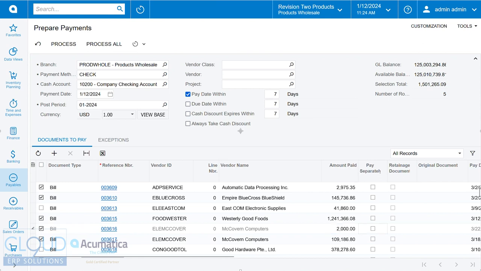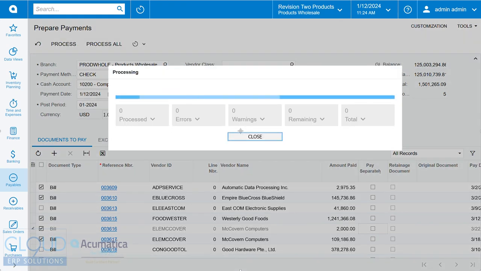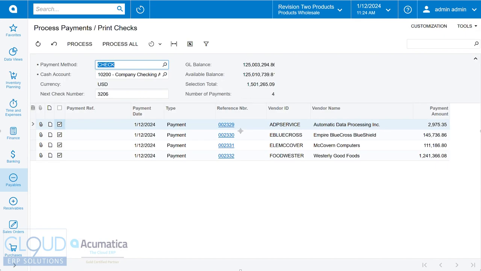Once we're done, we can click Process. Notice the Pay Separately option. If you don't have that checked, it'll take a single vendor and it'll bundle the multiple invoices on the same check. Here we can see 4 different checks that we're writing. And our next check number is associated with the cash account. But if we need to, we can adjust that. And we can click Process.